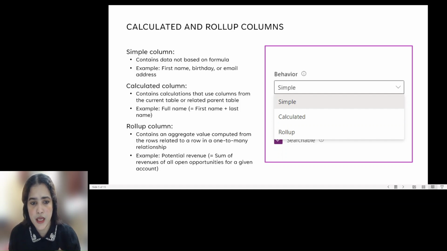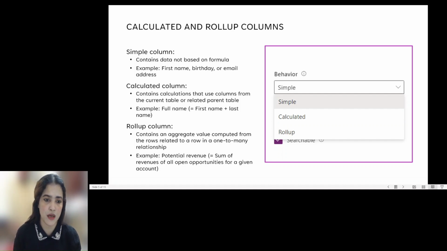Next, how to create a rollup column. Creating a rollup column is a very simple process, but you should consider some points before you begin. You must create a supported column type in a table and then define the rollup that you want to calculate. Some of the column types which support rollups are whole number, decimal number, currency, and date and time. There are some considerations you should follow before you are creating rollups.